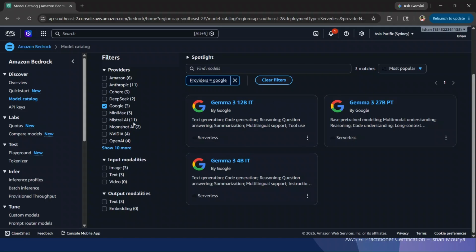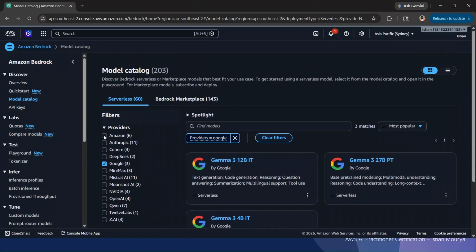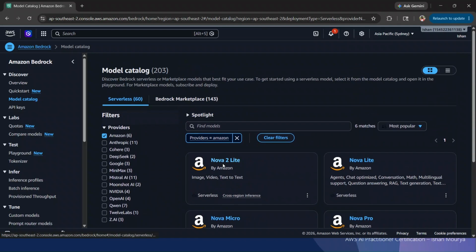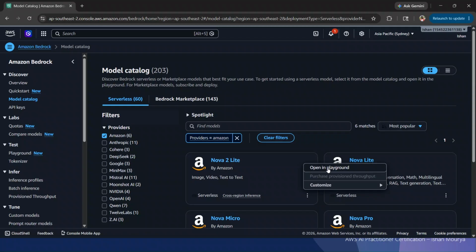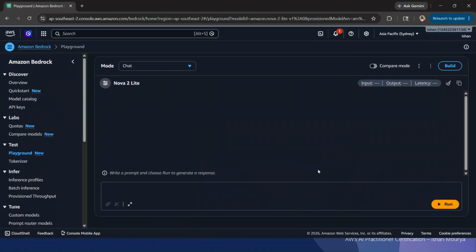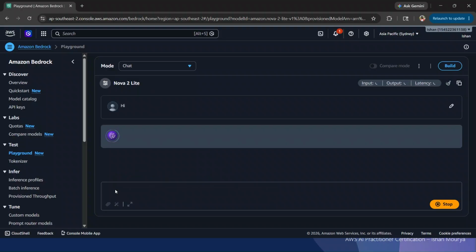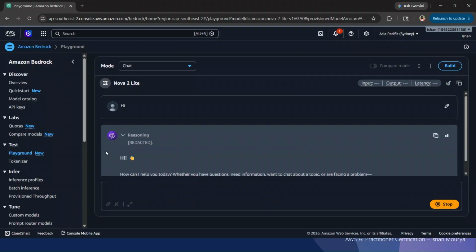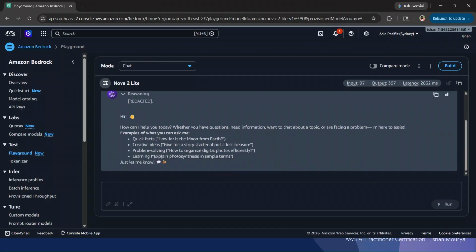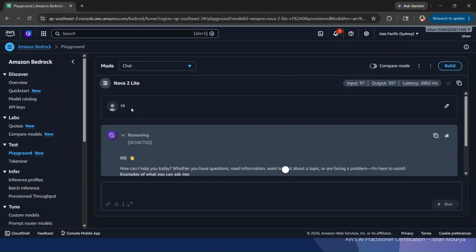Now, how to use them: first we can try out the models over here. How do we try? Let's say we are going to try a simple light version, which is Nova 2 Lite. We can click here and click on open in playground. Playground is basically a place where we can try out the models. Now we can simply write the prompt and get the response. So we can try out the models over here.